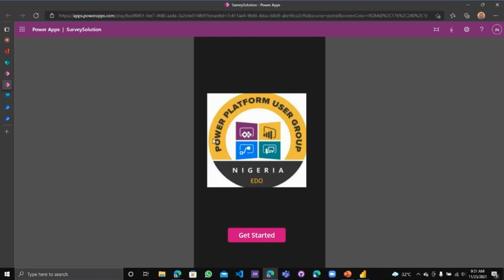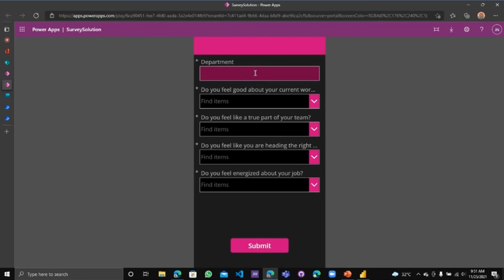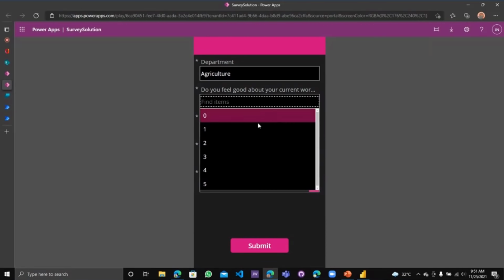So when they get this first page, you just click get started, and what happens is it takes them to this screen where they can fill in their department. So I'm going to just fill in details. Let's input here agriculture just for the sake of this demo. And then for each of the questions, you can either pick 0 to 5.